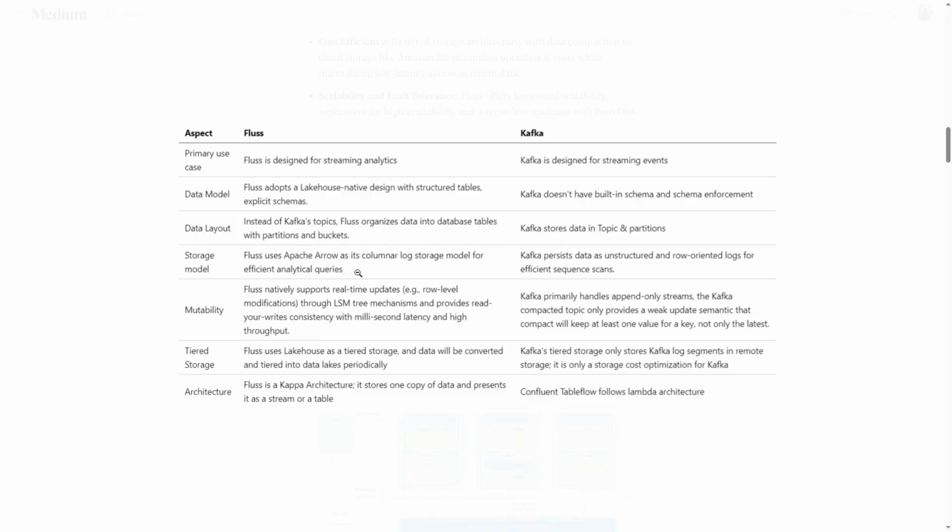Fluss uses Apache Arrow for its columnar log storage model for efficient analytic queries, while Kafka has unstructured row-oriented logs for sequential scans. Mutability: Fluss natively supports real-time updates, but Kafka doesn't have any update support. It's basically like while doing the compaction, you can modify the semantics and do the changes, but not update-wise.